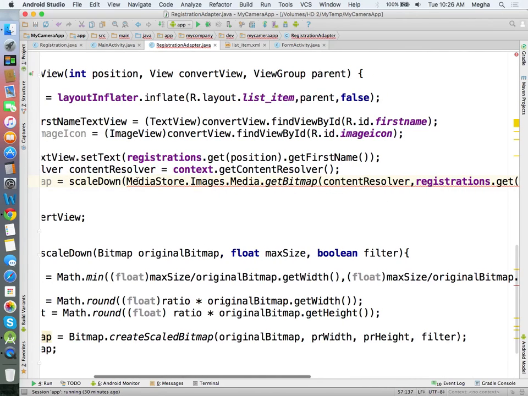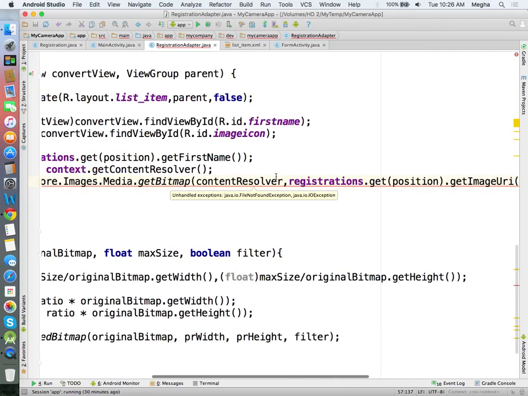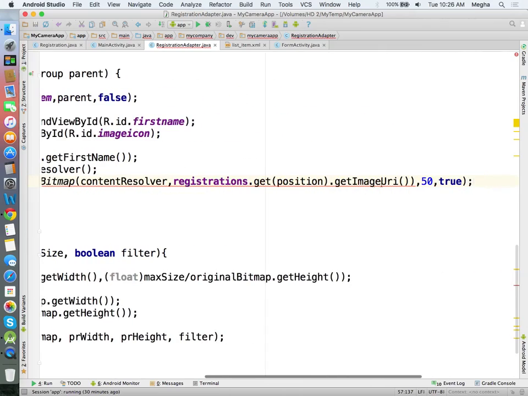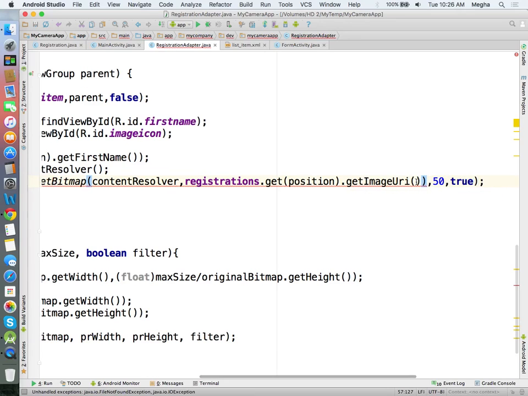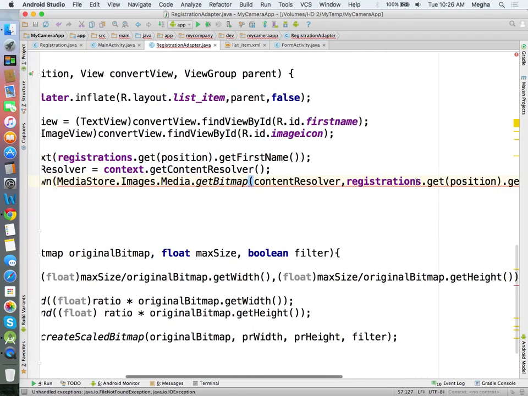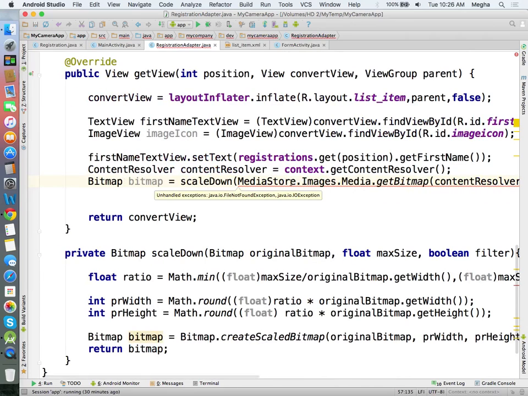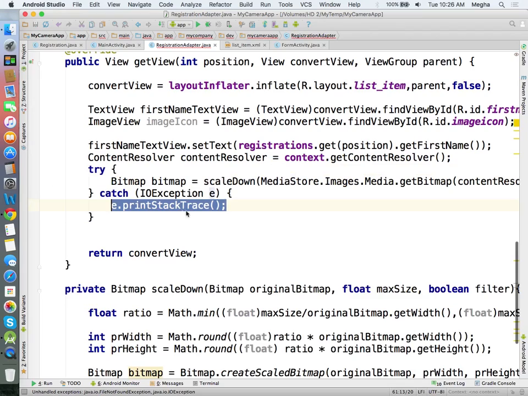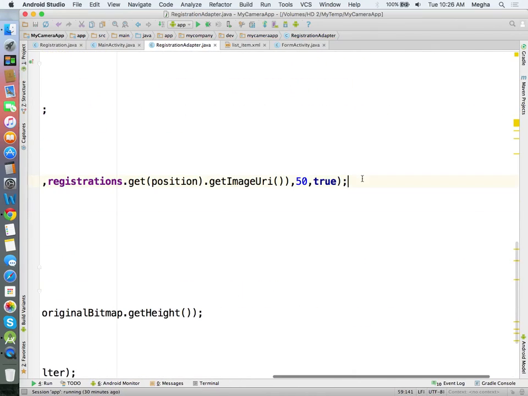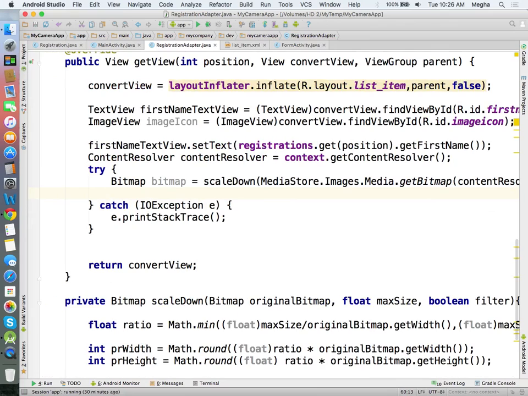The scale down should be, content resolver is fine. What exactly is going wrong? Oh, exception. I need to handle an exception. Nothing else. Okay, so now I have a bitmap ready and attach that to set image bitmap.